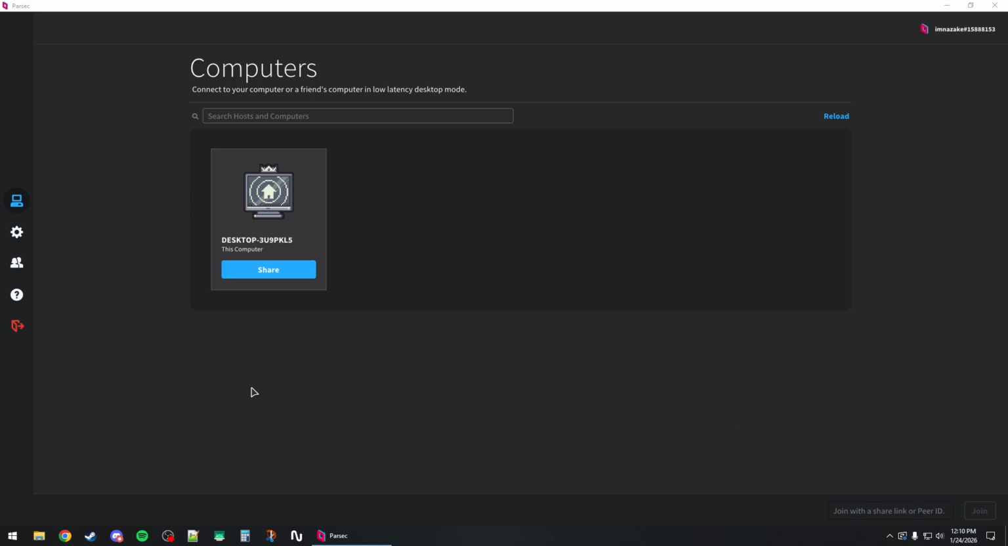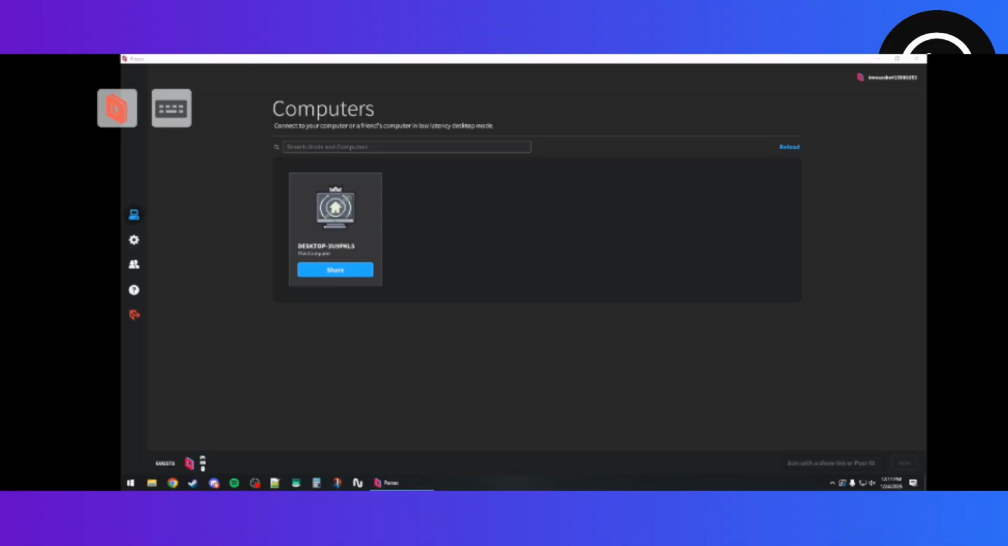I'm going to show you how to switch or change screens in Parsec. So if you've joined a session and the other computer has multiple screens, here's how to switch the screens. So here, for example, I've joined the session on my computer from my mobile device.